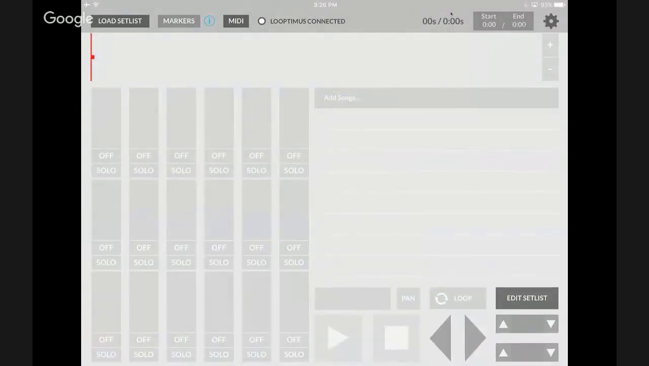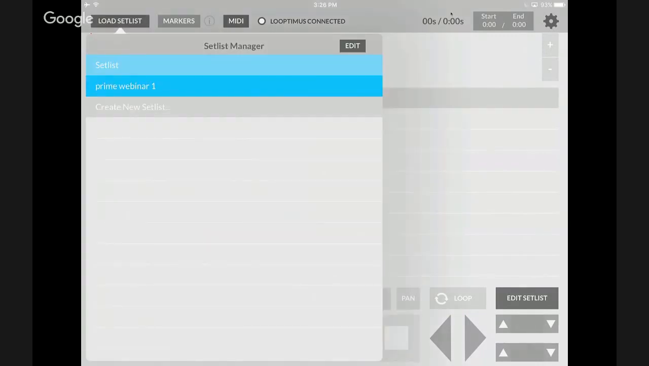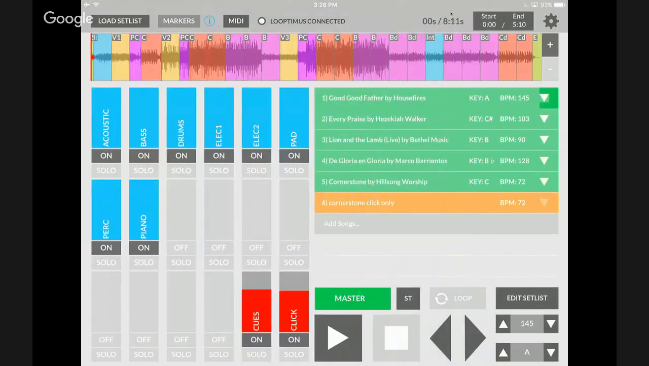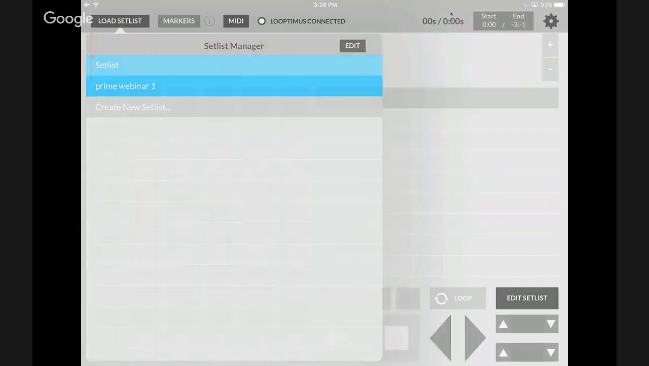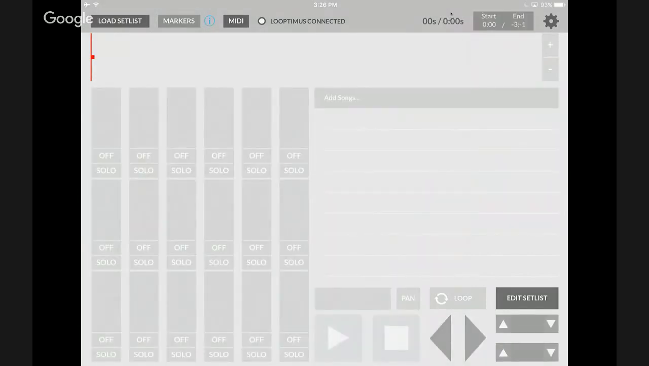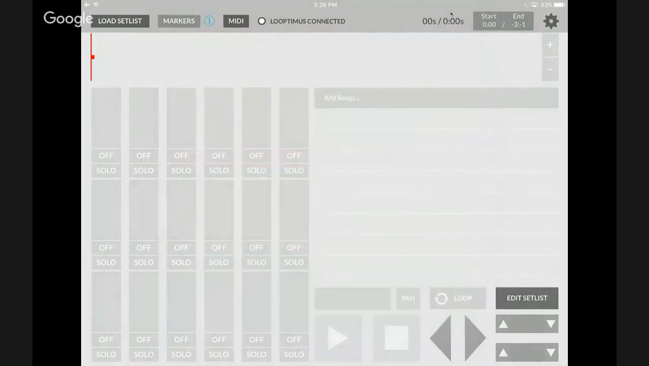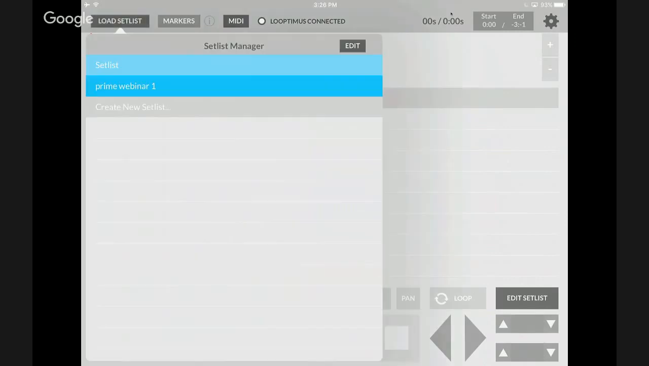Okay, so now I have a new set list. And so anytime I want to go back to the previous set list, I can just tap on set list, which is the one I was in, and now I'm in the old set list. And so now I go to the new set list, and now I have a whole new thing that I can start from scratch on adding my tracks however I want.